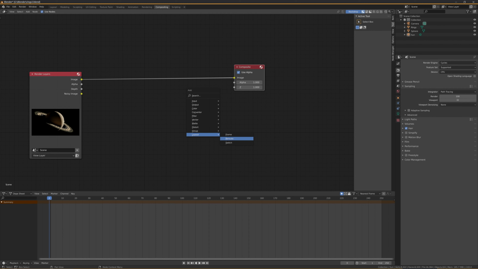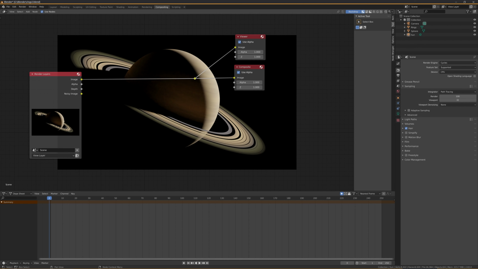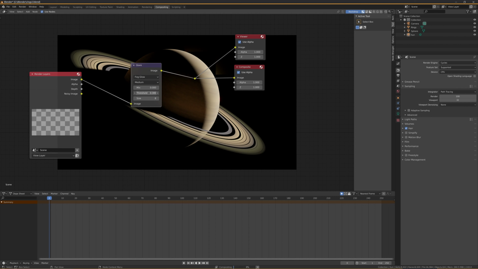Go ahead and add a Reroute node. Output viewer. I don't have Node Wrangler currently activated because I keep forgetting how to use it. Gonna want to do a glare. That's the main thing you always want to have, some kind of bloom to it, especially if you're using Cycles. Change threshold down to 0.3. Set to high, size 9. Pretty good start.